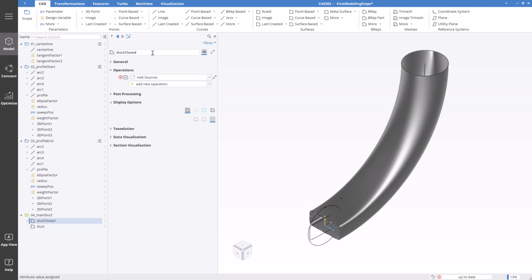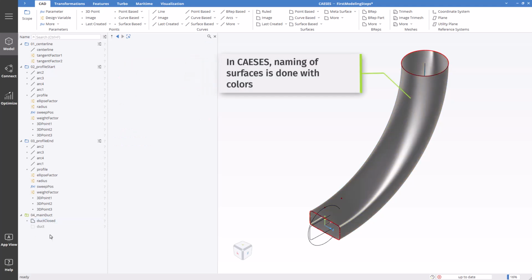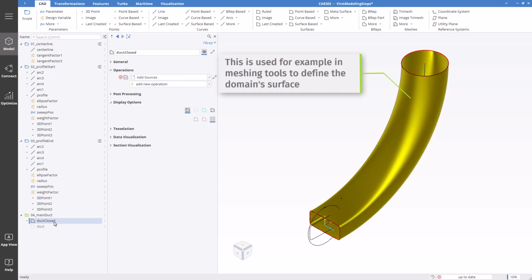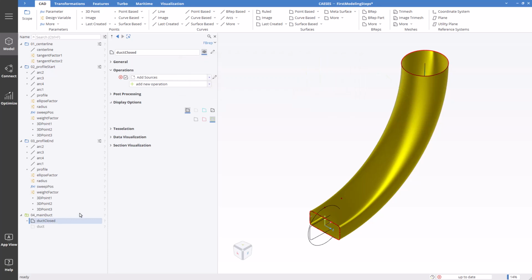Another important part of modeling a flow domain like our duct, which will be processed for example inside a meshing program, is the consistent naming of the different boundaries such as the duct surface. This naming of surfaces is done with colors in CAESES. Each color has an ID, which should be unique for each boundary. The ID of each color is defined by its RGB values and name.